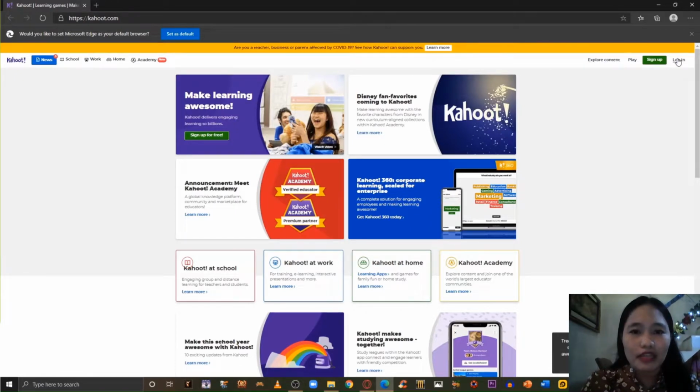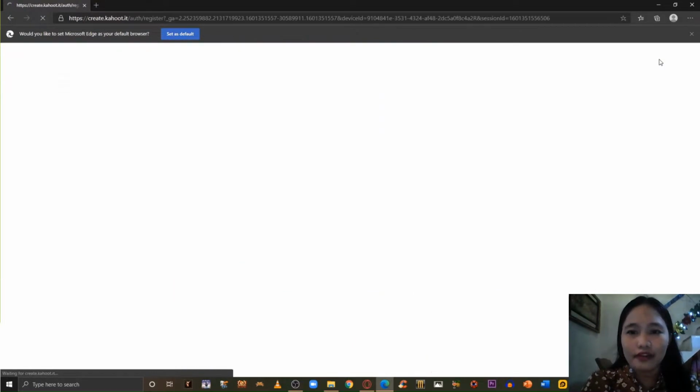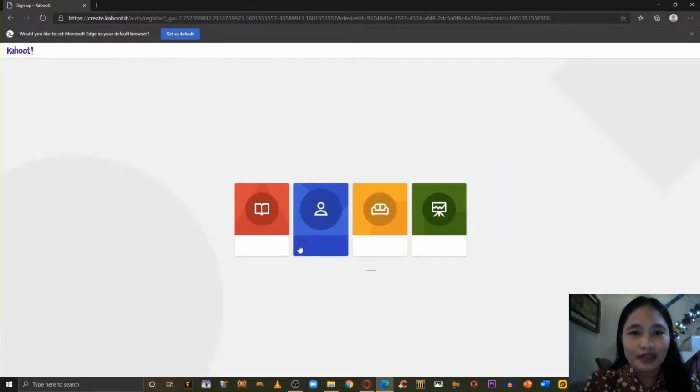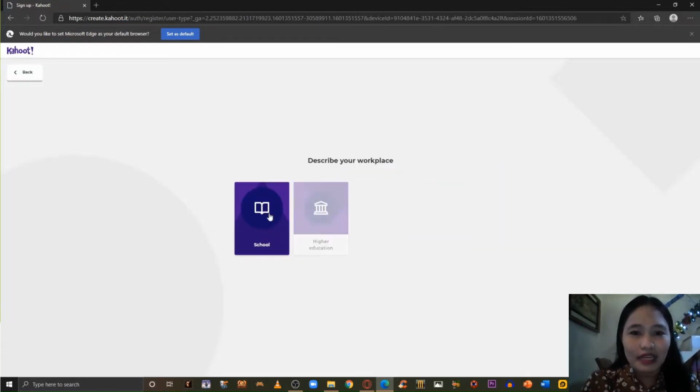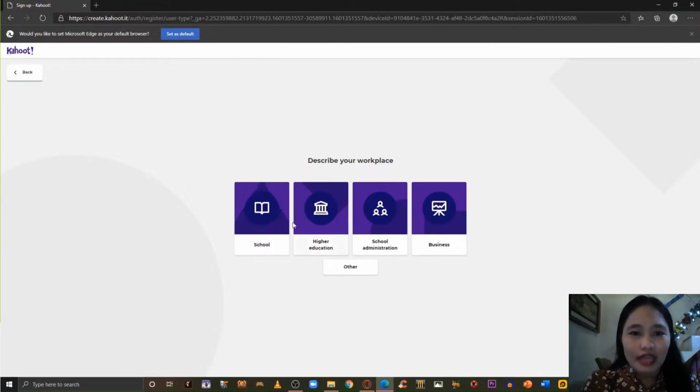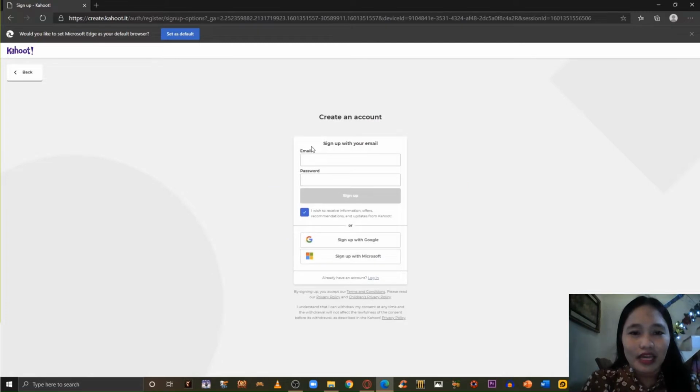When you are already at the homepage, just sign up first. Click sign up. Choose account type. Click teacher. Then choose the school to describe your workplace. To create an account, just sign up using your email. In my case, I will use my DepEd email. Then enter your desired password. Make sure that your password is easy for you to remember.